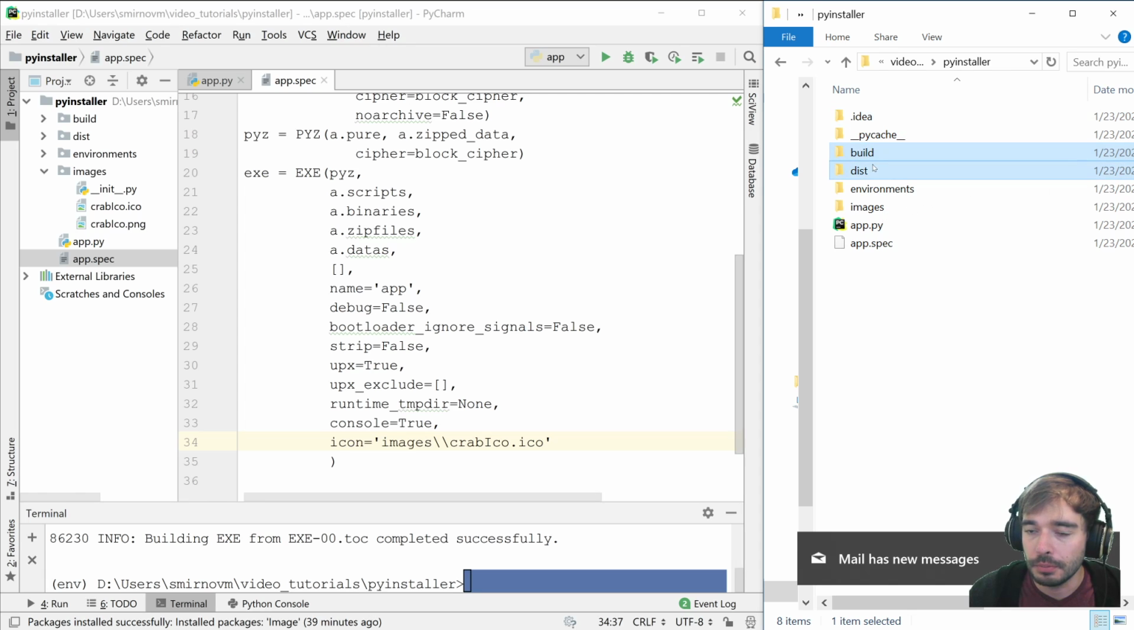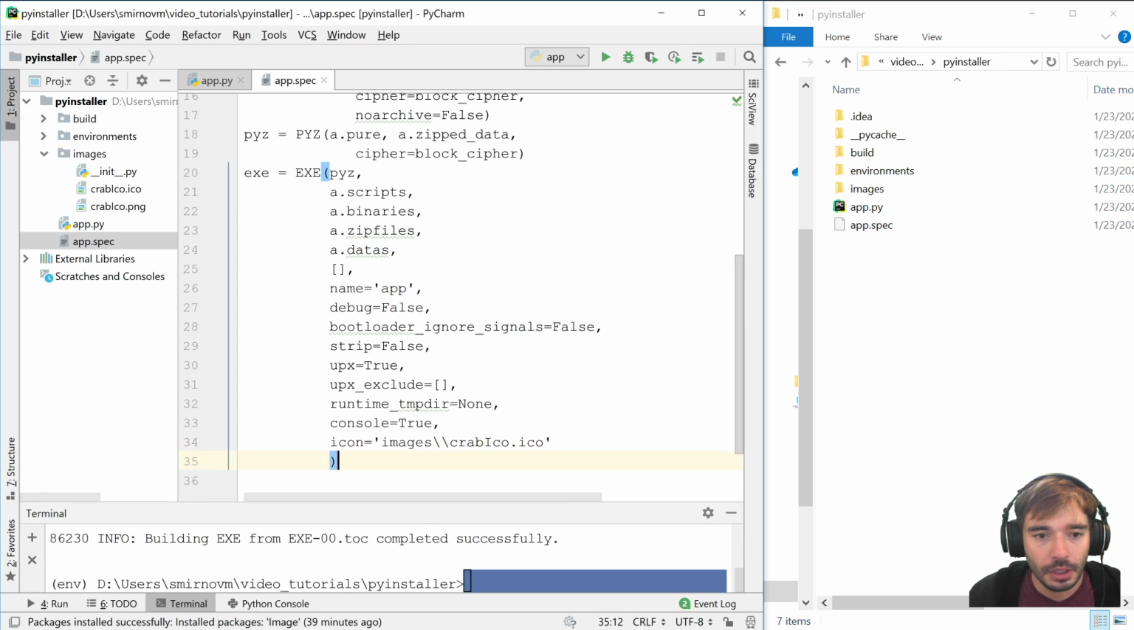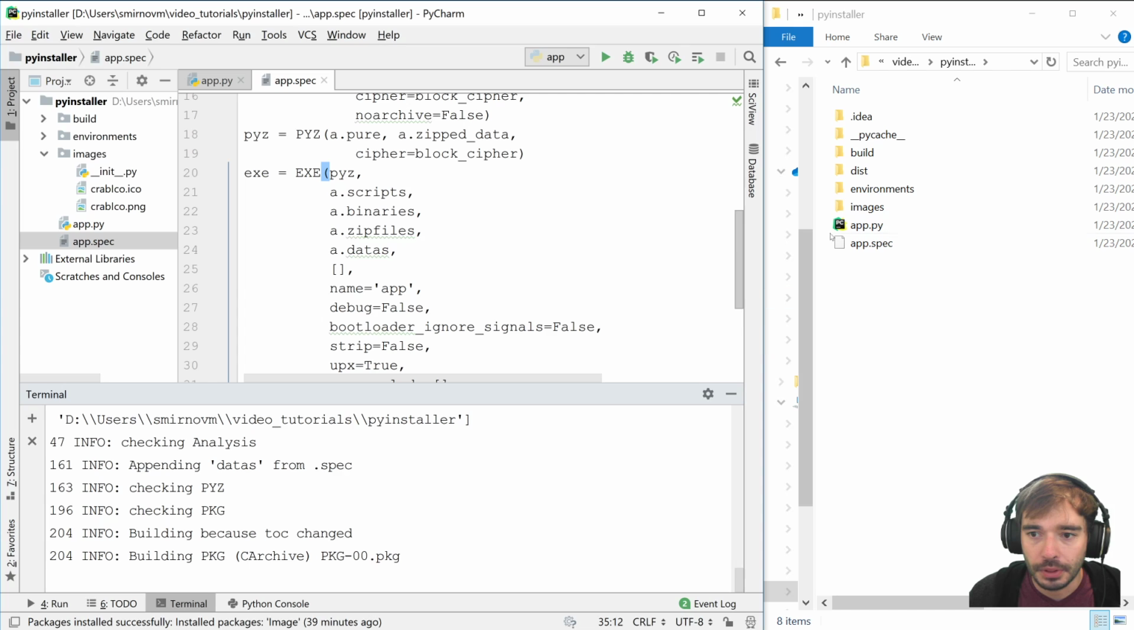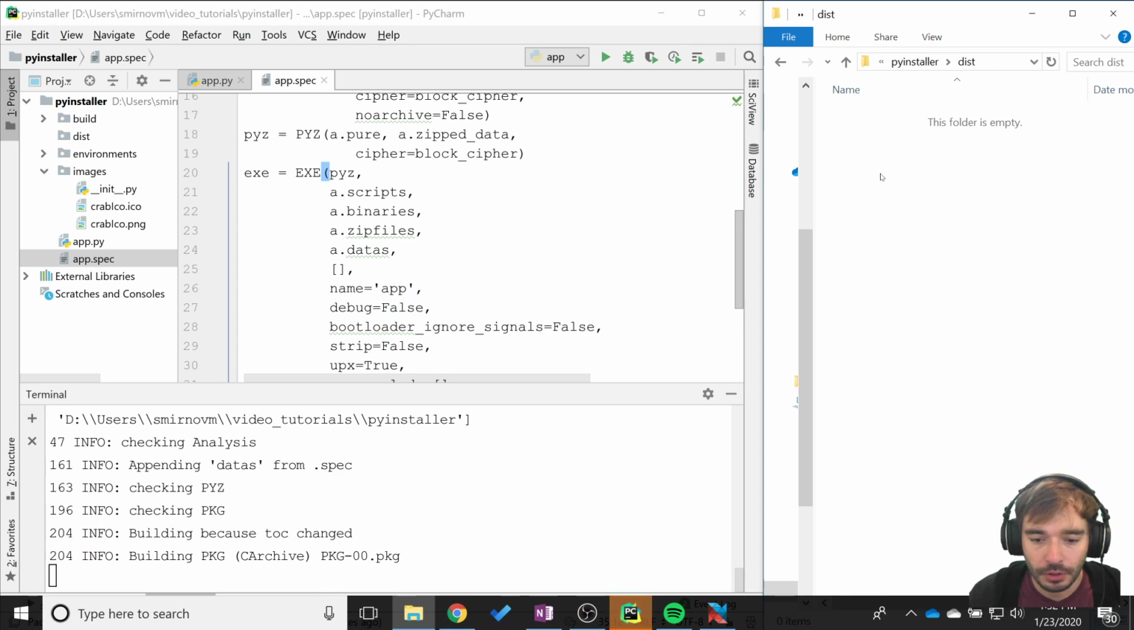So I'm going to delete build. Well, I'm going to delete this distribution folder to make things maybe a little faster. So I'm going to run PyInstaller app.spec with this icon option in the executable file. Once again, it's going to build everything. And I'm going to look in my distribution folder and wait till it's done.